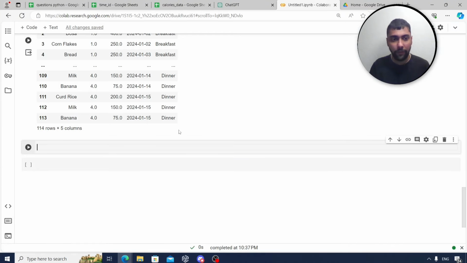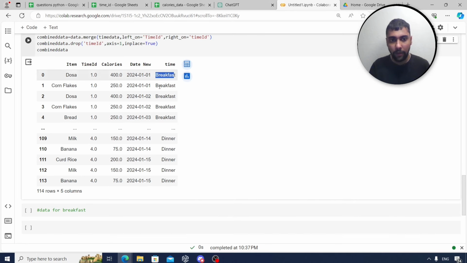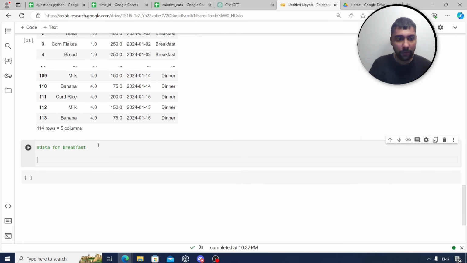Show only data for breakfast. How can we filter only for breakfast? If you notice here, breakfast is there in the time column, right? So if I want to show only data for breakfast, you can write data breakfast as a new data frame. It's basically combined data, right? But within this combined data, I want to filter for this column time, and it should be equal to only breakfast.